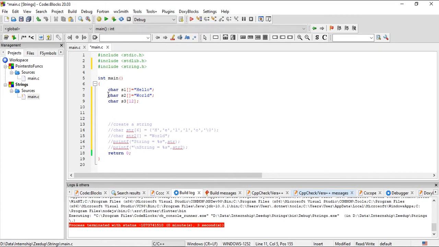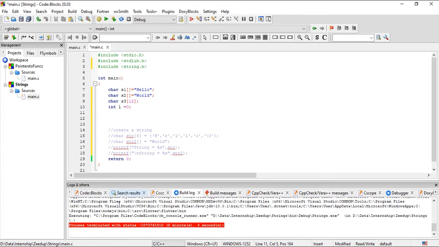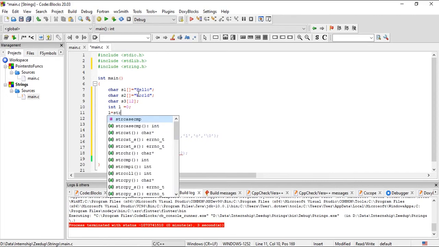Now the first function that we are going to learn about is the length function, the length of the string. It will tell you how long the string is, or how many characters the string contains. For that purpose, let us create an integer variable L and initialize it with 0. That's where we are going to put the length of the string. Now to find the length of the string, you need to use a built-in function. This function is defined in this string.h header file. That's why we have used this file, and that function is known as strlen.